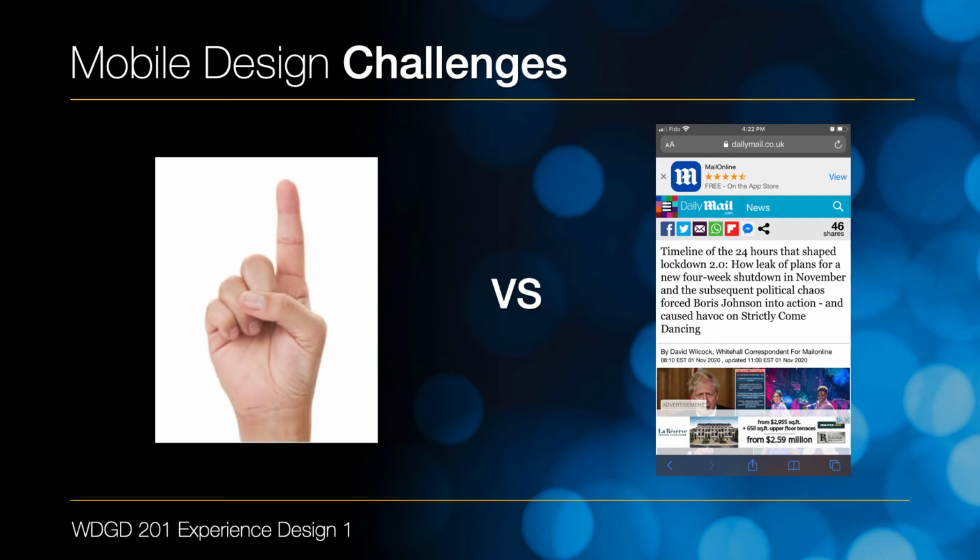So I'm saying big fat finger as a joke. Some of us have little tiny thin fingers, but pretty much all our fingers are pretty big, and that means you have to design to accommodate that. Now on the right here, I was looking for a bad mobile website. This isn't the worst one. It's pretty bad, but it's not the worst one.